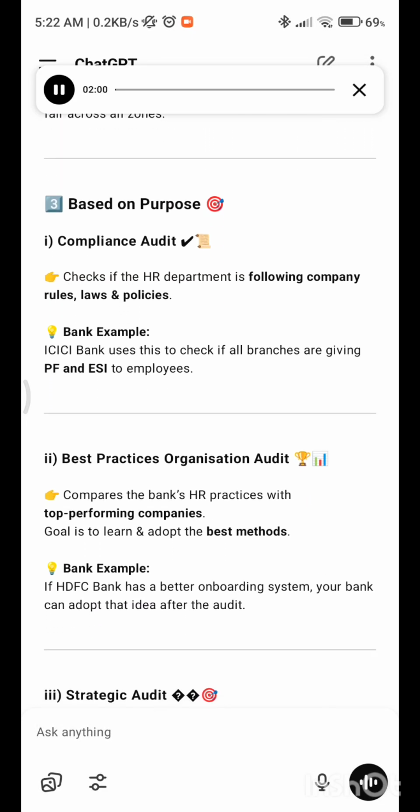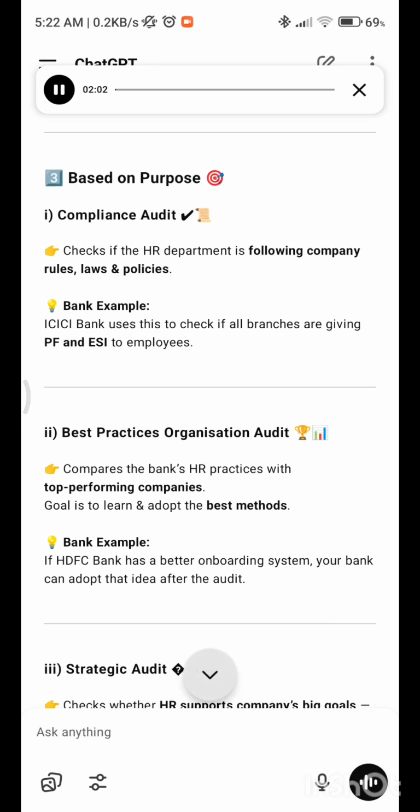Checks if the HR department is following company rules, laws, and policies. Bank example: ICICI Bank uses this to check if all branches are giving PF and ESI to employees. Best practices organization audit: compares the bank's HR practices with top-performing companies. The goal is to learn and adopt the best methods. Bank example: if HDFC Bank has a better onboarding system, your bank can adopt that idea after the audit.